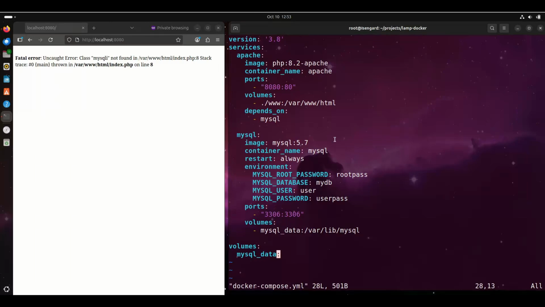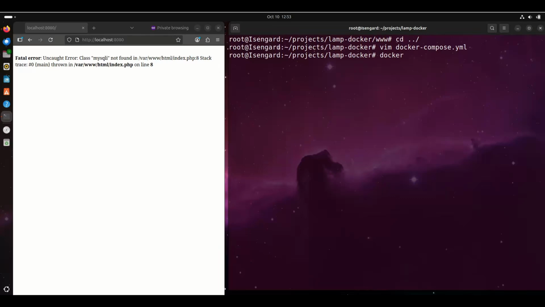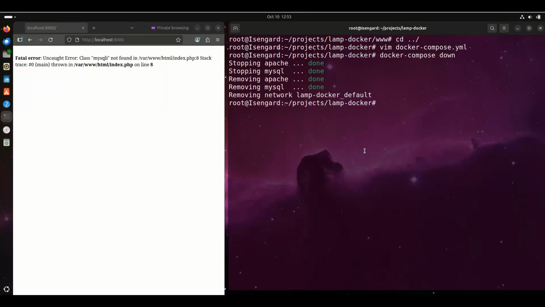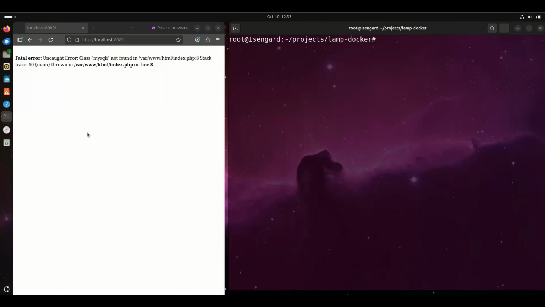Since our application is not working, let's take that down first. So Docker compose down. Then we'll start Apache and MySQL. As you can see, we're going back to the default that we had.